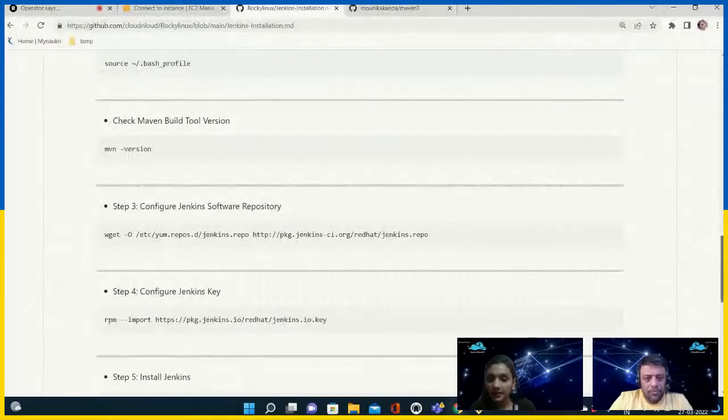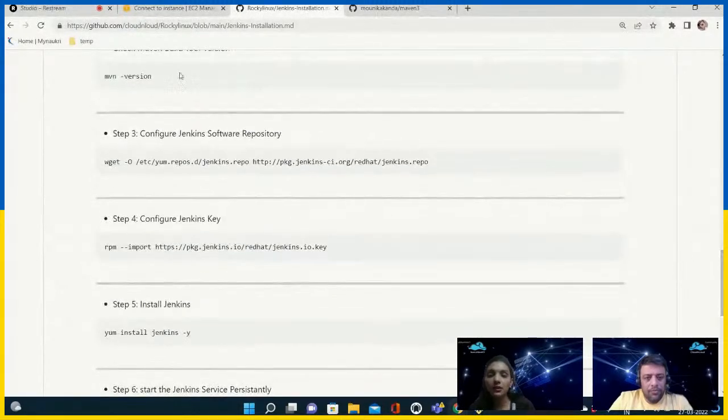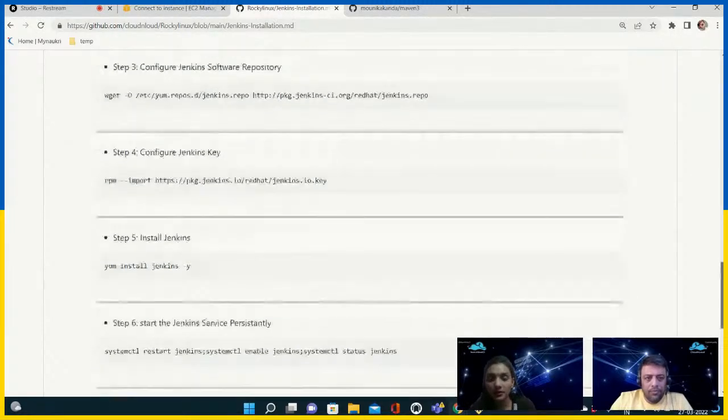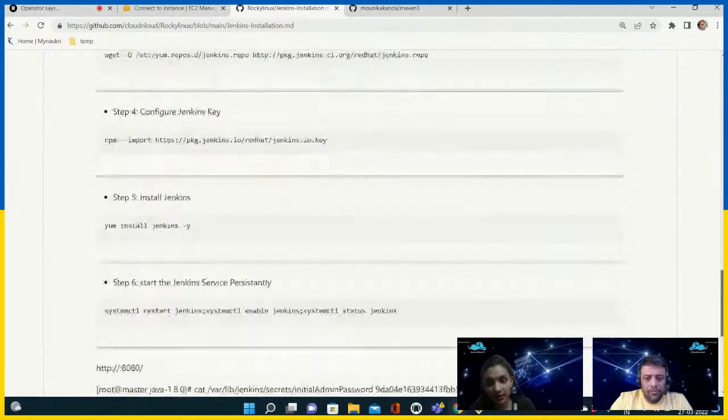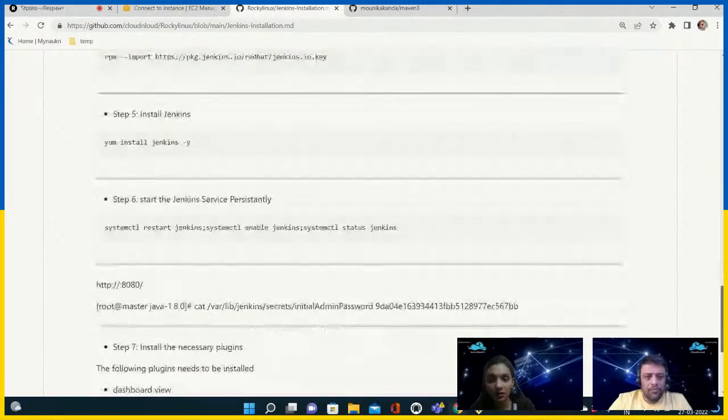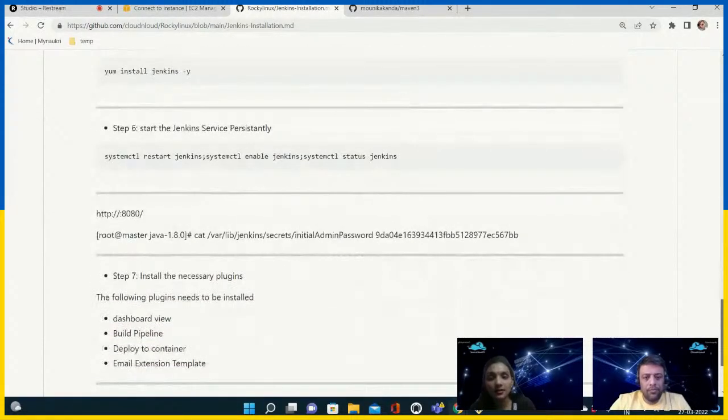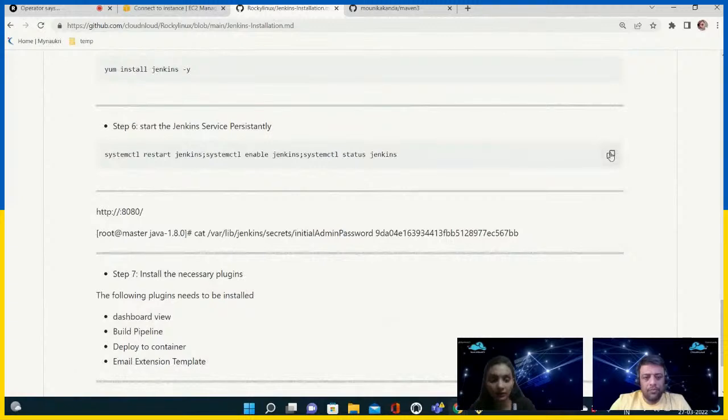Next, we have to configure the Jenkins software repository. See, there should be some place for our Jenkins to be downloaded, and we have to keep that software, right? So for that, we need this repository. After this, we have to configure the Jenkins key, and you can install the Jenkins. Start the Jenkins server persistently. Let me restart this Jenkins server once again.